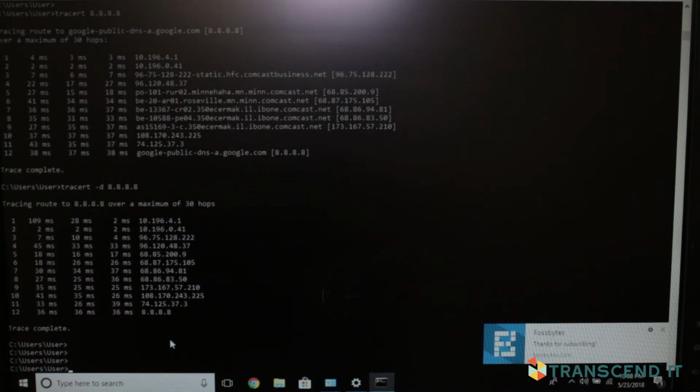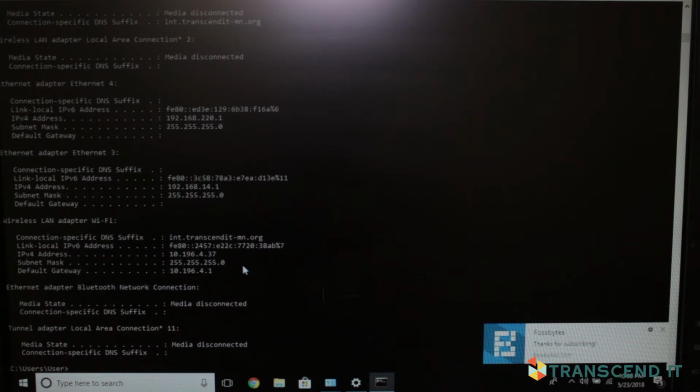Last thing that I want to show you guys is the concept of a virtual local area network. So when we connected to the wired network, we were on a 10.196.2 IP address, and when we connected to Wi-Fi, we connected to 10.196.4. So even though we're sitting at the same desk, and we connected to our wired connection on our IP phone, and now we're connected to the wireless access point on Wi-Fi, we're on two different IP addresses.